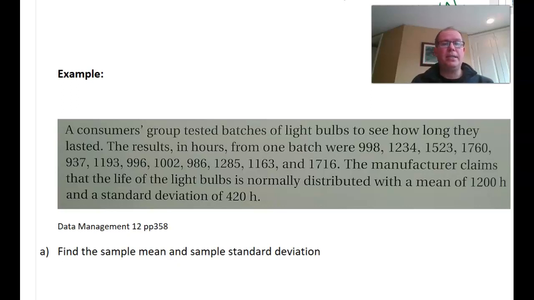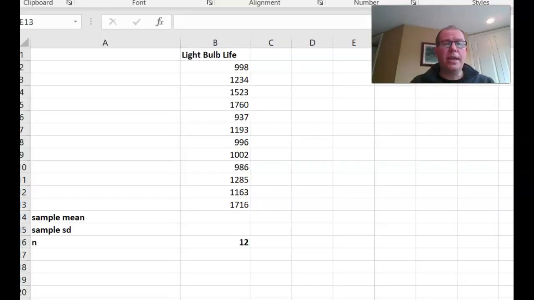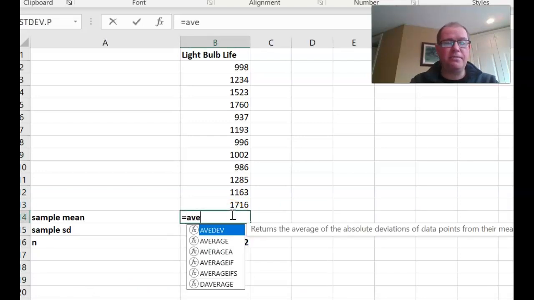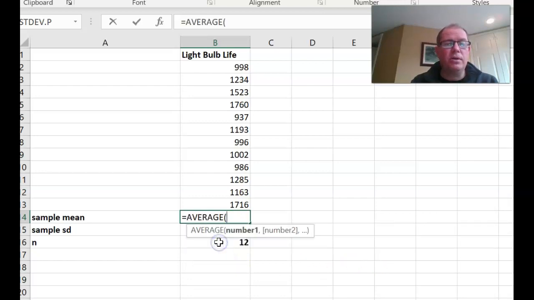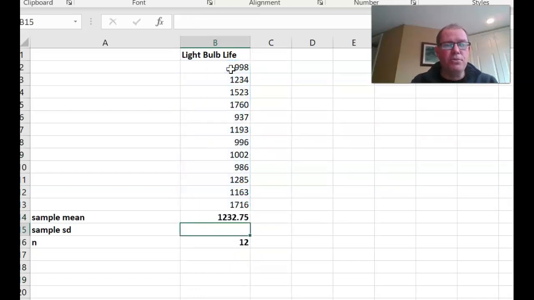So we've got here a sample of light bulbs. The first thing we have to do is work out the sample mean and the sample standard deviation. I'm going to use Excel to do that to speed things up. Here I've entered the light bulb lives in an Excel worksheet, and we've got 12 light bulbs, n is 12, so let's work out the sample mean. You just type in equals AVERAGE, and it tells you there it's the arithmetic mean, so we'll double click on that, highlight the cells, close the bracket, Bob's your uncle. So we've got a sample mean of 1232.75. That's not far from their estimate.